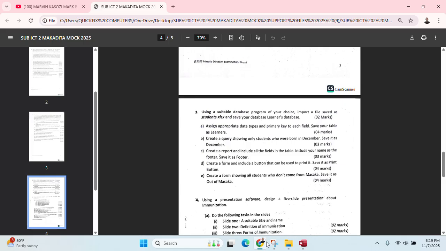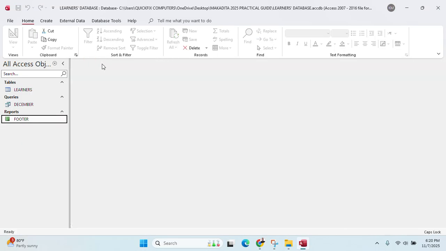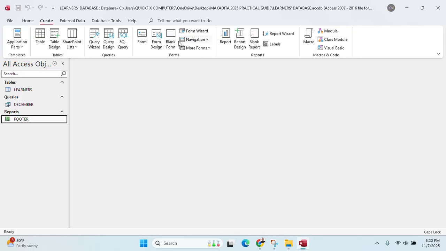Create a form and include a button that can be used to print it. Save it as print button. So the form I want to be creating should be a complete form and it should have a button that can enable me print that very form. So I want to go back to Access. I close my report and then I go to create, form design.